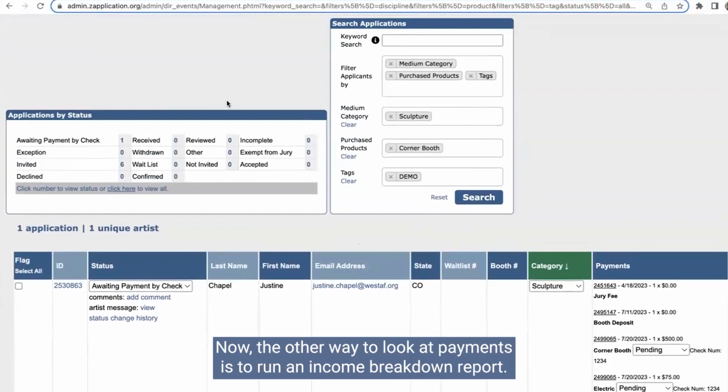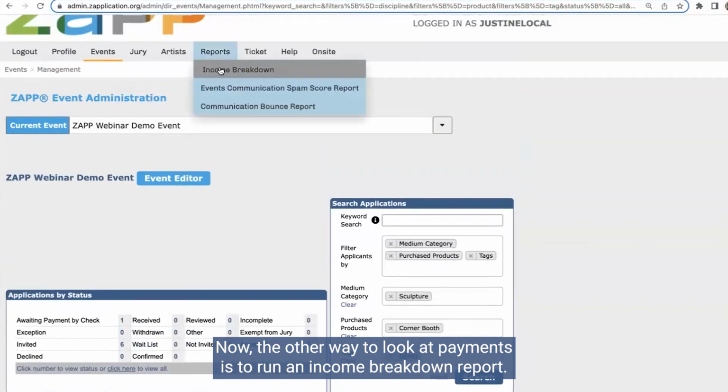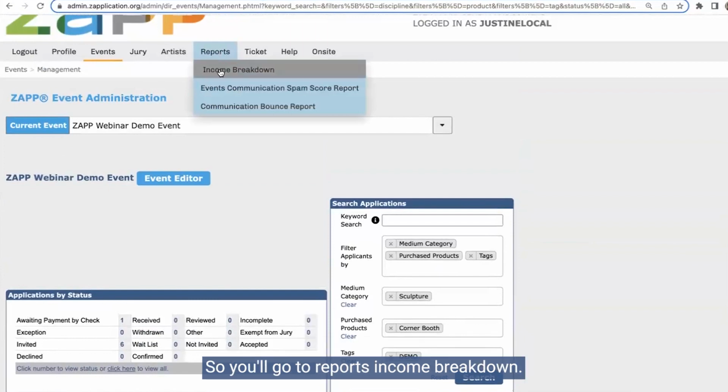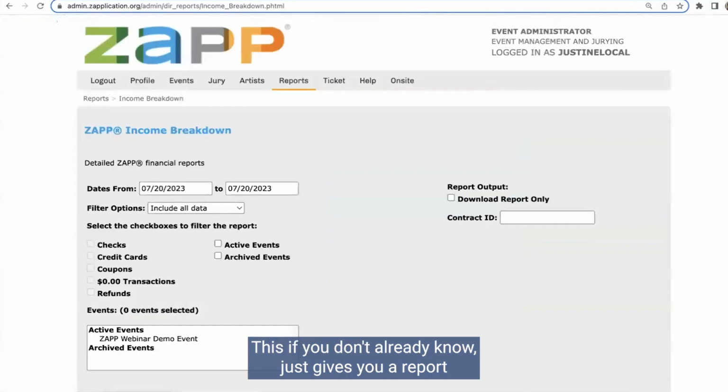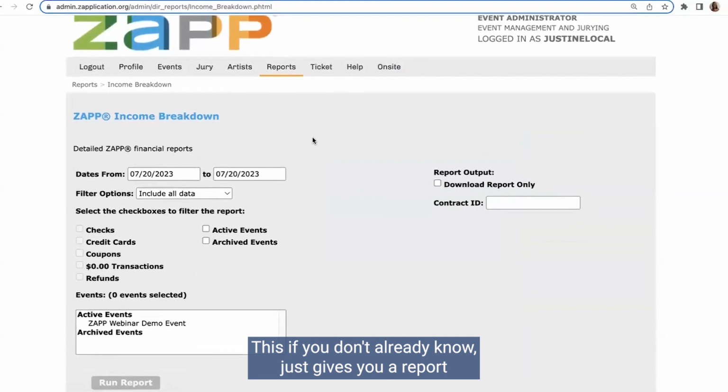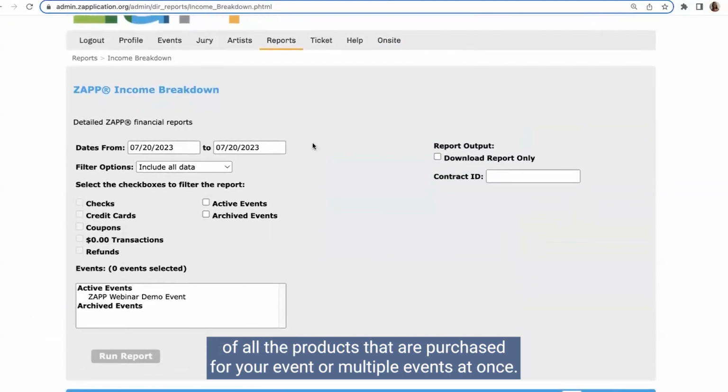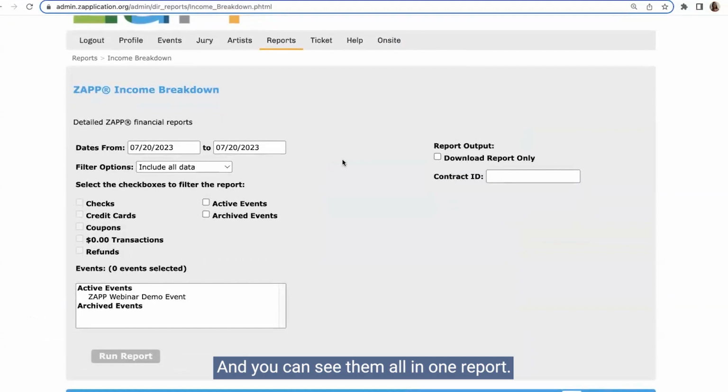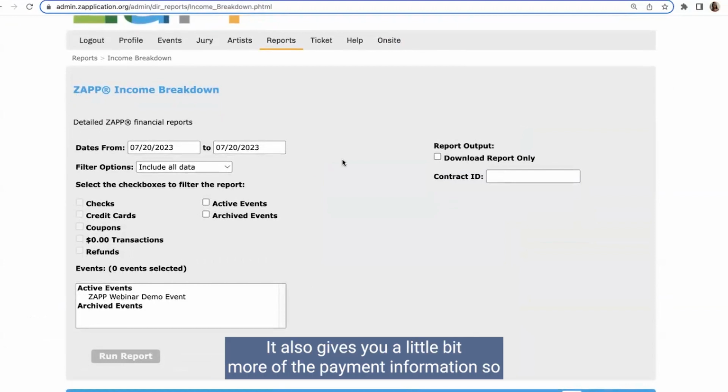Now, the other way to look at payments is to run an income breakdown report. So you'll go to reports, income breakdown. This, if you don't already know, just gives you a report of all the products that are purchased for your event or multiple events at once, and you can see them all in one report. It also gives you a little bit more of the payment information.